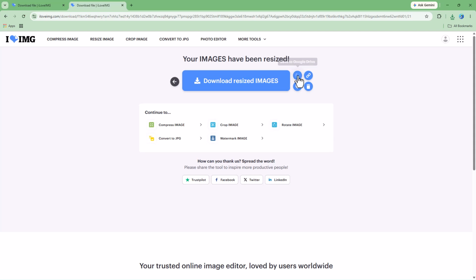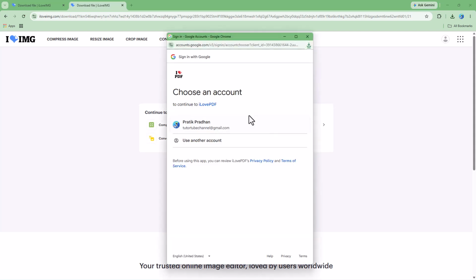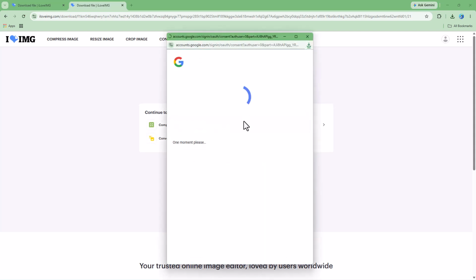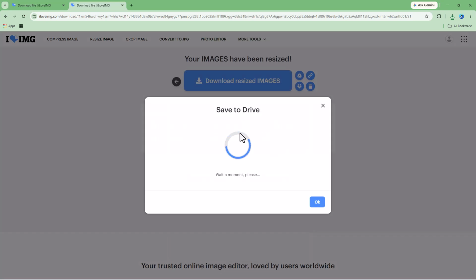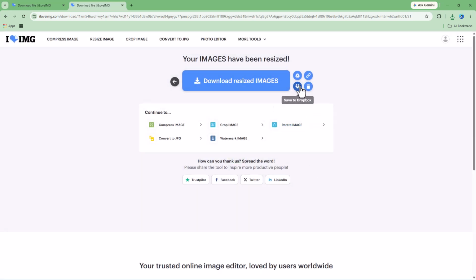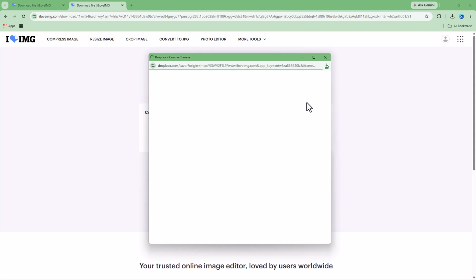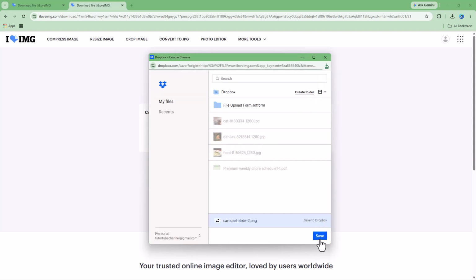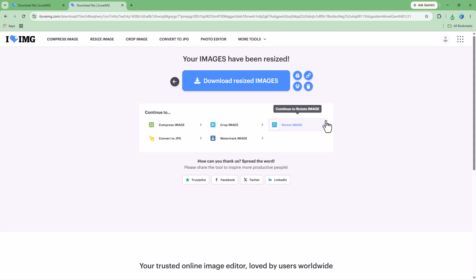So if I were to click on Save to Google Drive right here, then you can actually go over here and link your Google Drive. So it saves your content to Drive right here as well. Same goes with Dropbox as well. So you can sign in to your Dropbox right here and save it right here as well.